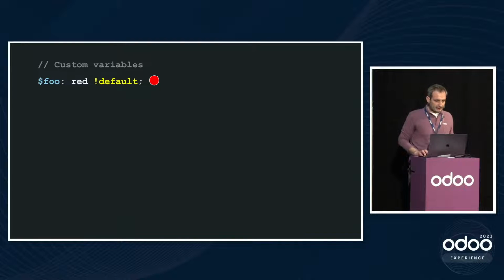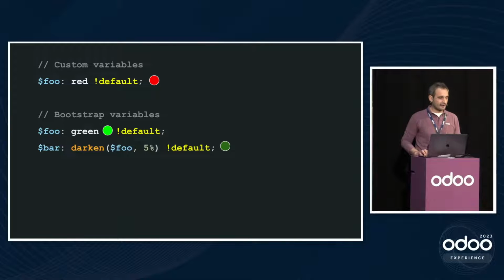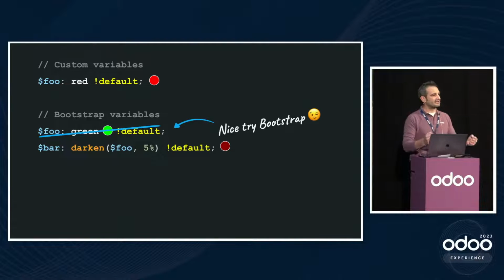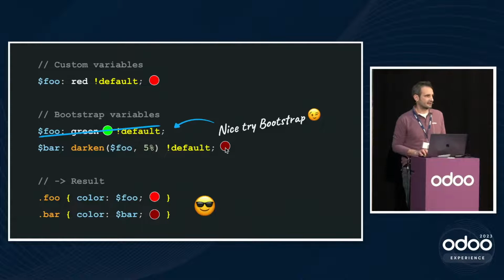So we first define our custom variable before calling Bootstrap. It's the first thing we do. We define foo that is red. Then we load the Bootstrap variables. Bootstrap tries to define foo as green. Nice try. We already defined that. So foo is red, as we said before, and bar now takes the new value of foo and becomes darker red. And this is exactly what we expect.